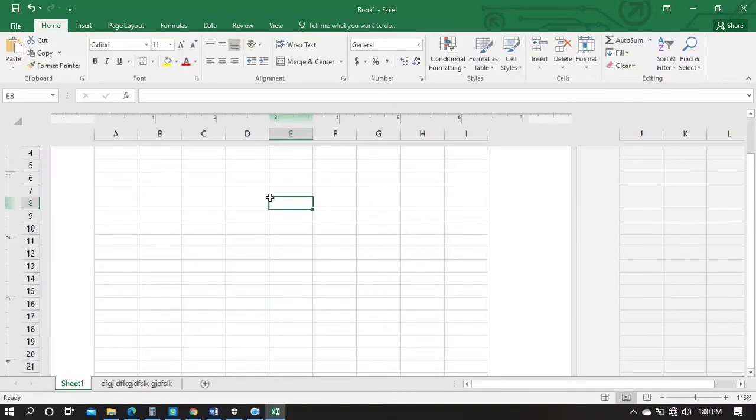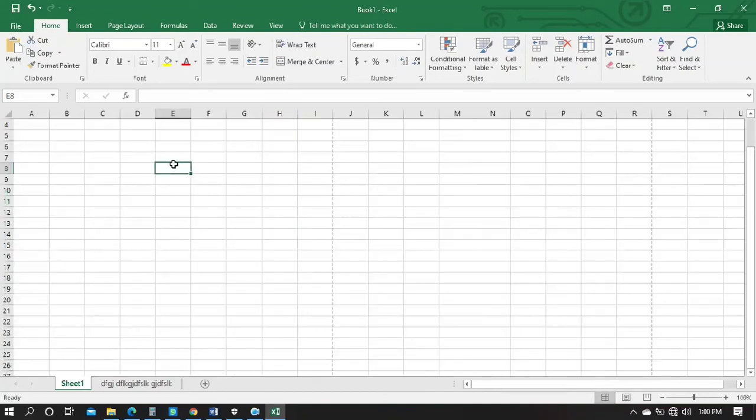So this is the active cell. Currently we are in E8, that means it is an active cell. In the active cell, you can see in the lower right hand corner there is a small square dot that is known as the cell handle. The cell handle is used to copy the content of the cell or to copy the formula of that particular cell.